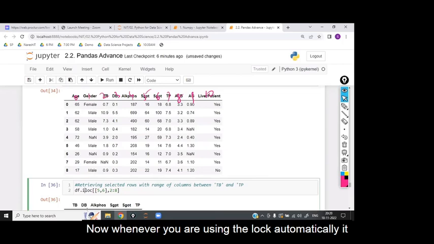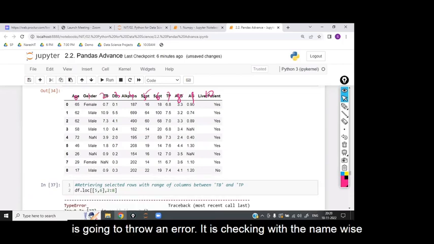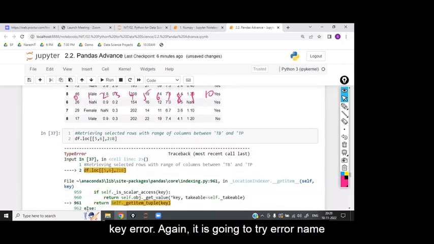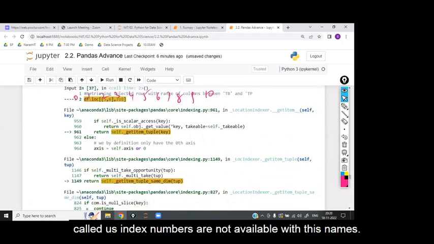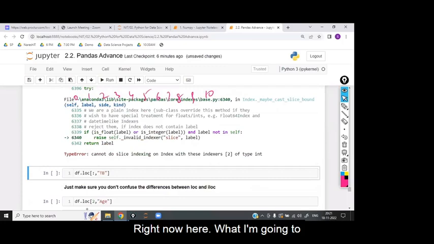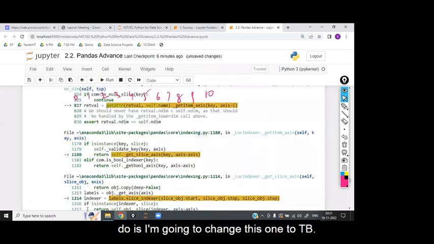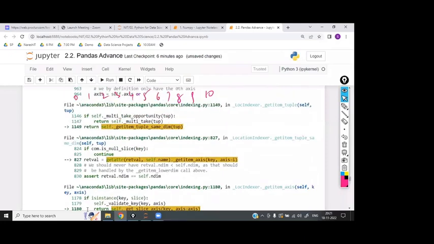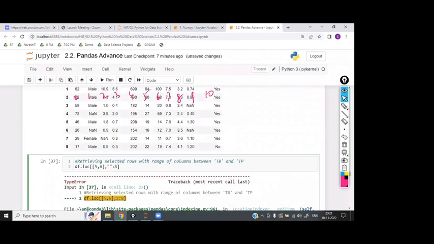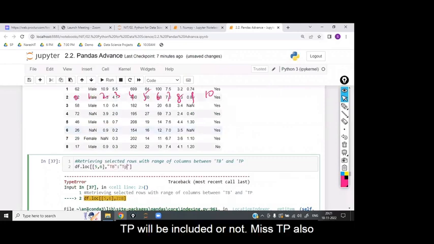Now, whenever you are using the loc, automatically it is going to throw an error. It is checking name-wise, a key error. Again, it is going to throw an error saying index numbers are not available with names. Right now, here what I'm going to do is change this one from TB to TP. Now, TP will be included or not?